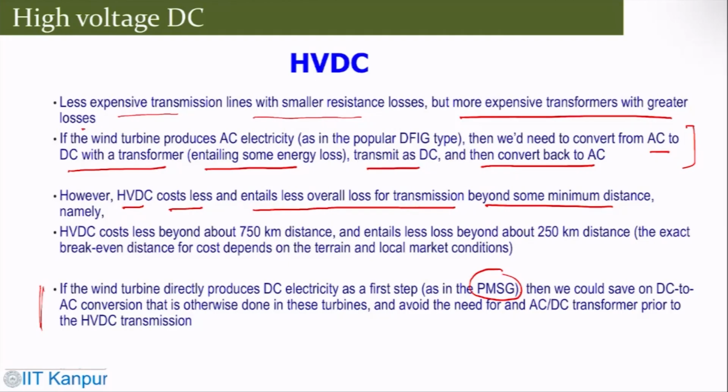If you use those kinds of generators, then they can produce DC directly. Then we can save on the DC to AC conversion. So your turbine directly produces DC, and then you transmit that.